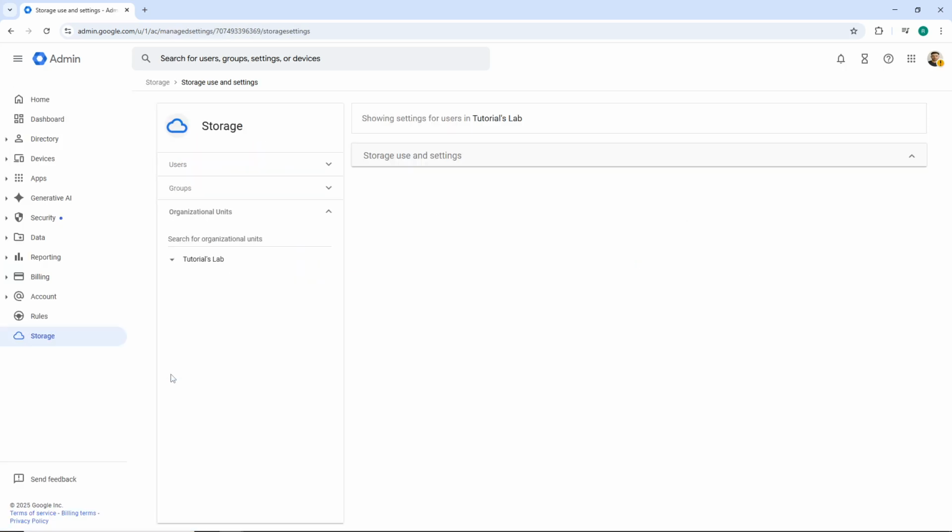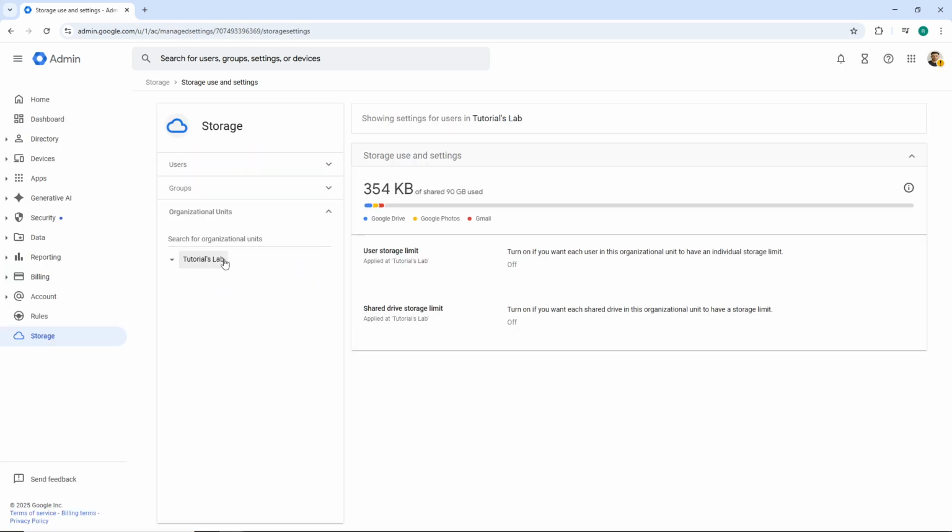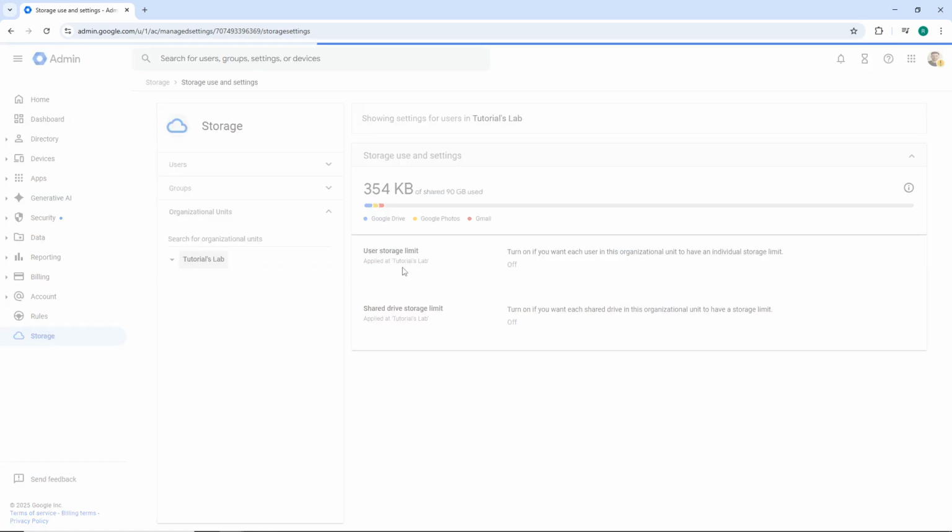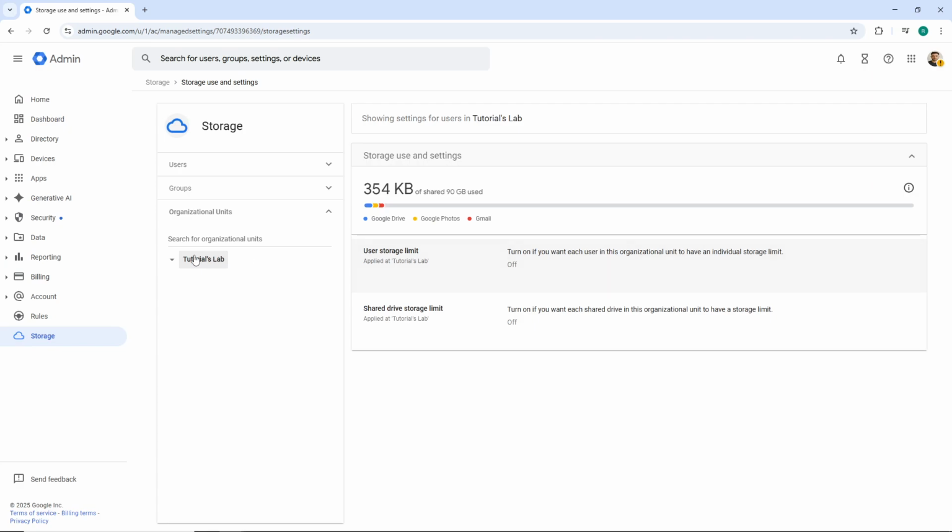Now it's time to choose the scope for your limits. On the left-hand side, you'll see a list of organizational units. Click on the one you want to configure, whether that's your entire domain, a specific organizational unit, or a particular group. This flexibility allows you to set different limits for different departments or teams within your organization.